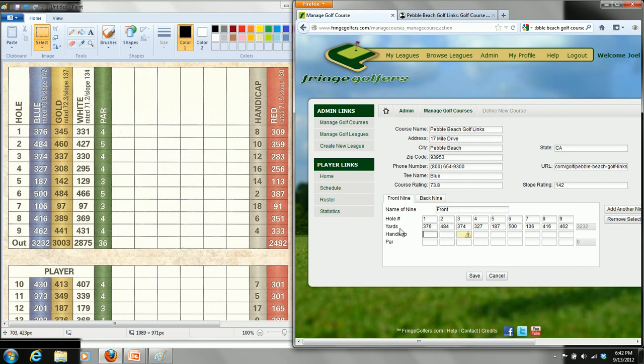The handicap, usually found on your scorecard, so handicap for the first hole, 8, then 10, then 12, then 16, then 14, then 2, then 18, then 6, and then 4. And then the all-important par values, so we're going to go ahead: 4, 5, 4, 4, 3, 5, 3, 4, and 4. So there we go. Front 9, par 36, 3232, we're looking good.